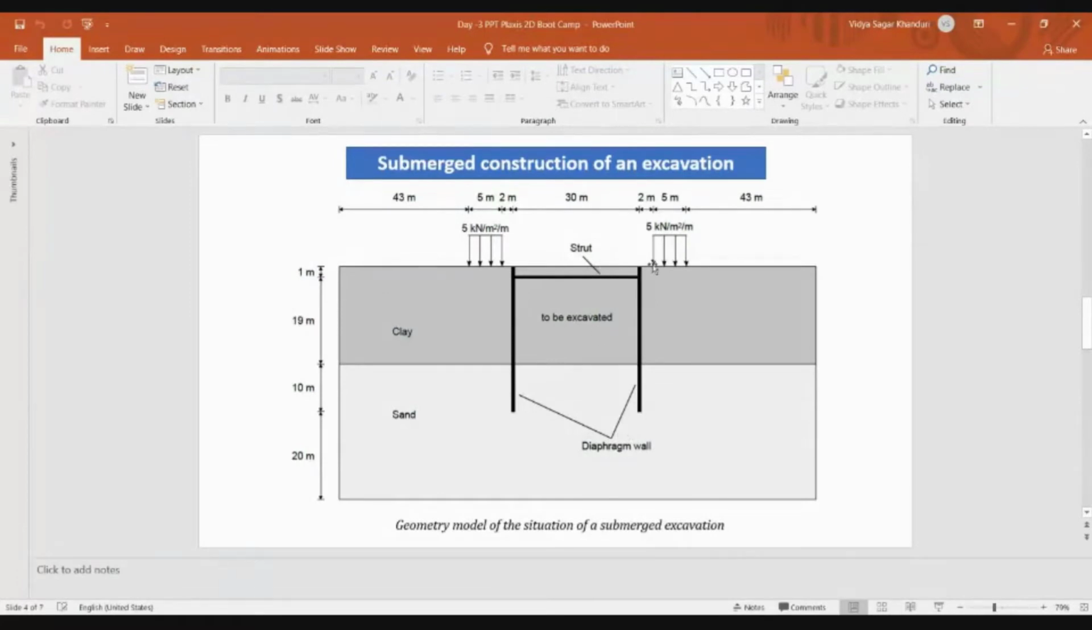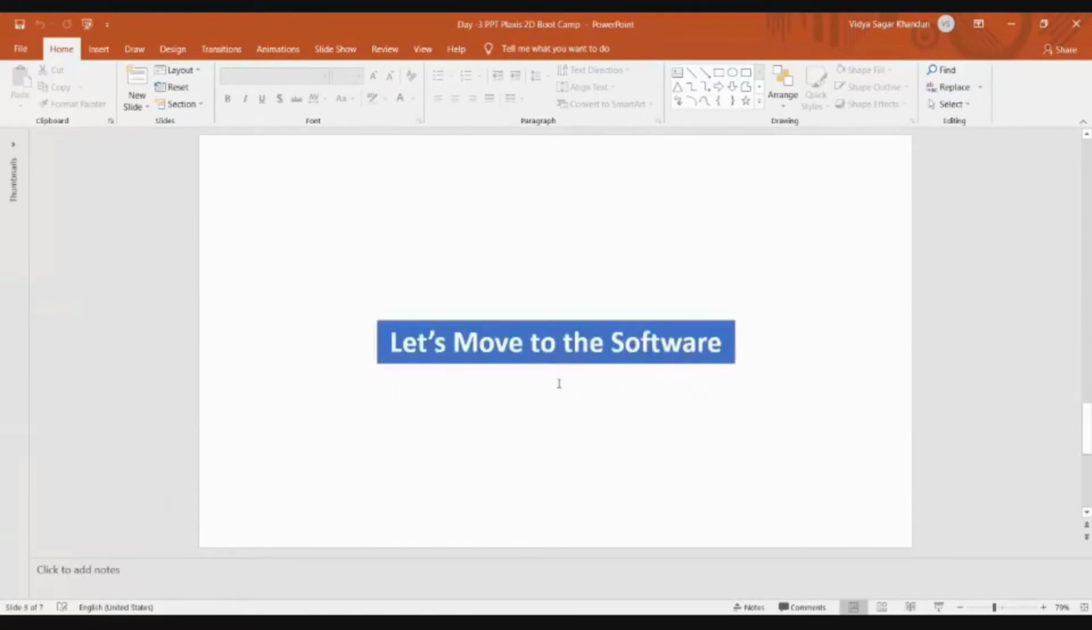You can see the same load is on this side and the same load on this side also, so we'll do half of this. The excavation process is simulated in 3 separate excavation stages. Firstly, we'll excavate the first 5 meters or this first 1 meter, and then we apply the strut, and then the second excavation, and then the third excavation. We'll insert the diaphragm wall in between, and then we'll see how to draw it in the software. So let's move to the software.